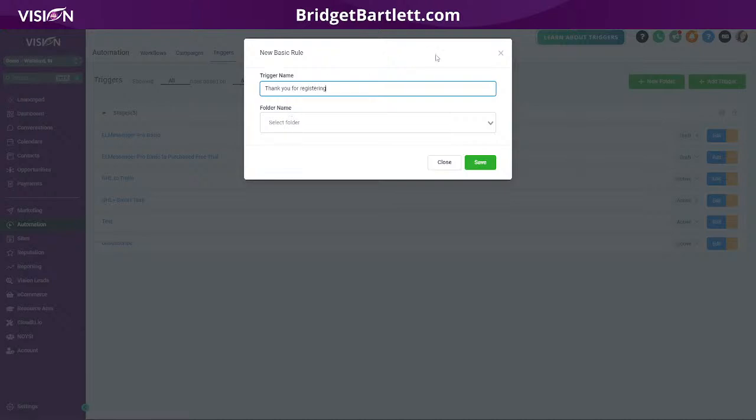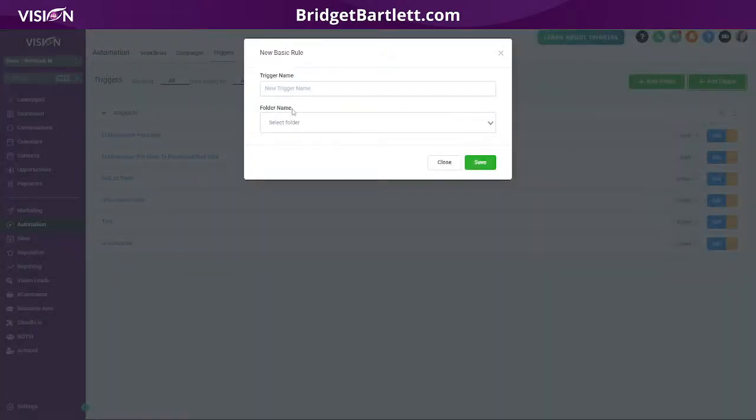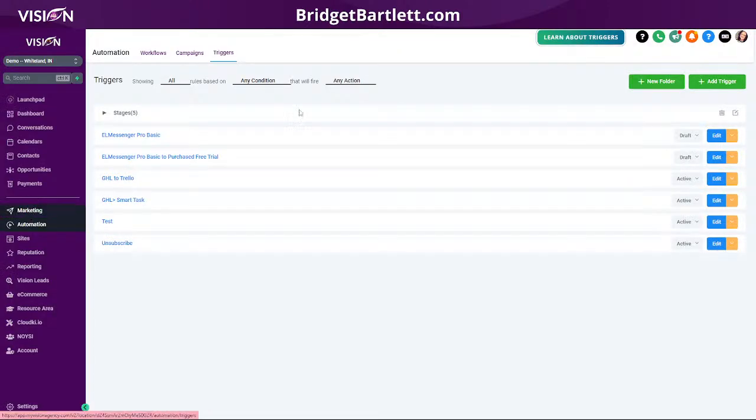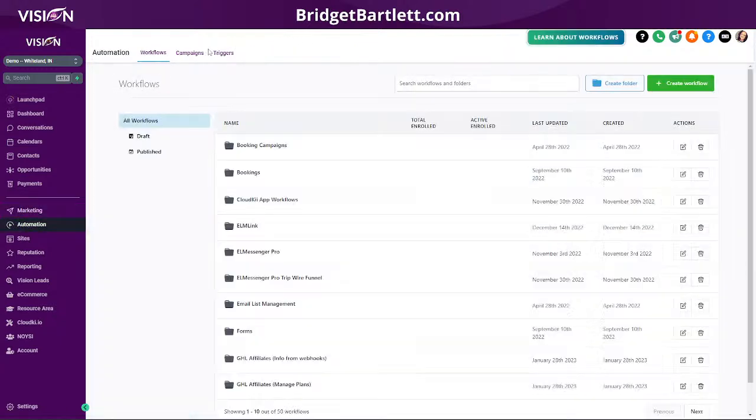Okay. Oh, actually, I think I'm creating a folder. Add trigger. Oh, I guess we're adding it to stages here. Wait, I think this is the wrong triggers. I'm so sorry, you guys. Trigger links. Okay, so let me clear this up though.